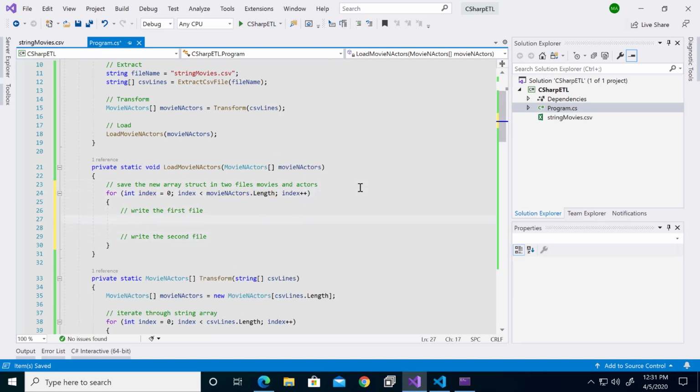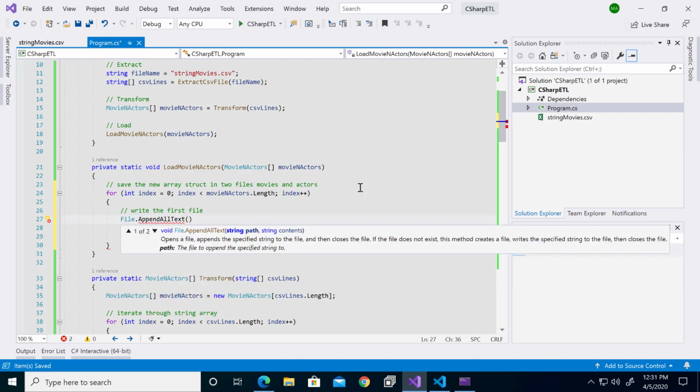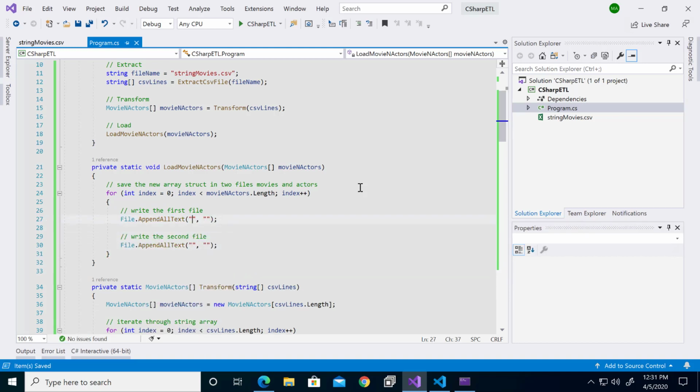Let's go back and load our struct to two separate files. One file will have our movie names, the other will have our actors. Both files will have our unique identifier for the movie, so we know which actor belongs to which movie.